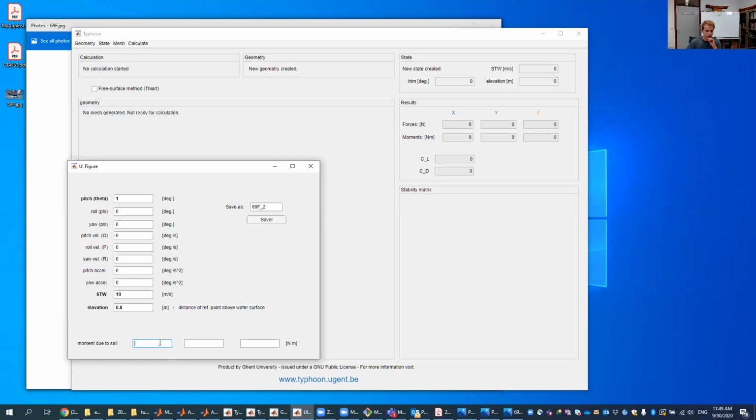Also, we need to incorporate some moments due to a sail. It could also be an external moment due to an engine, of course. It doesn't have to be a sail. Along the x-axis, it is not as important because again, we're doing a longitudinal stability analysis. So mainly this one is important, around the y-axis. And I think it was estimated to be around -800. So we fill it in like that.